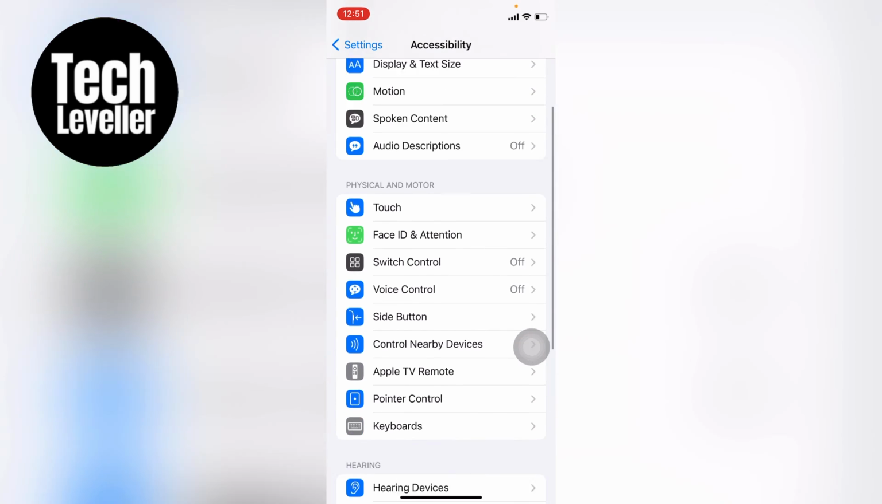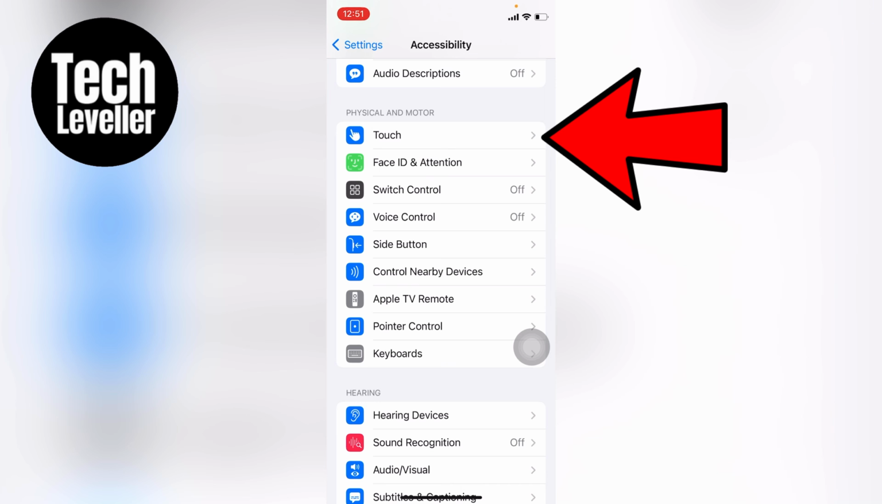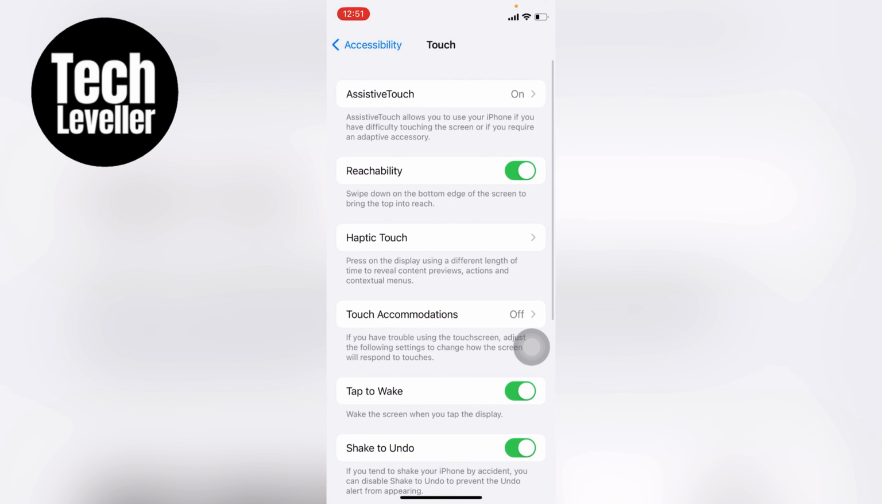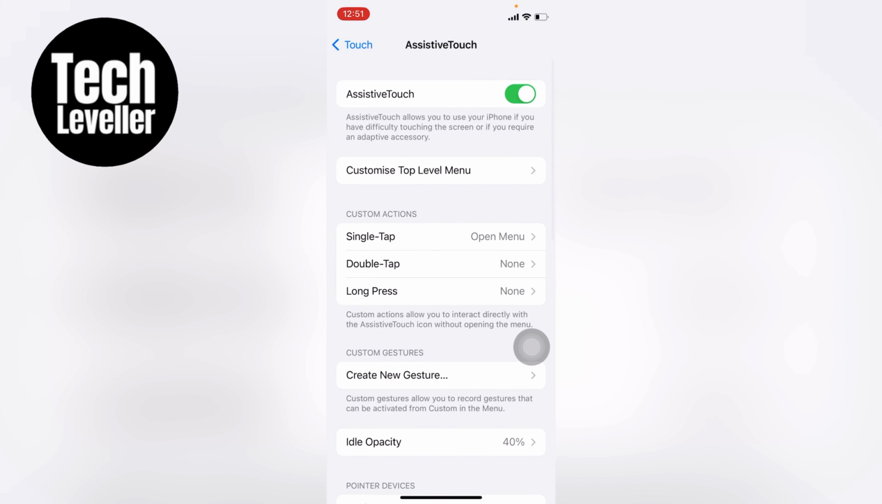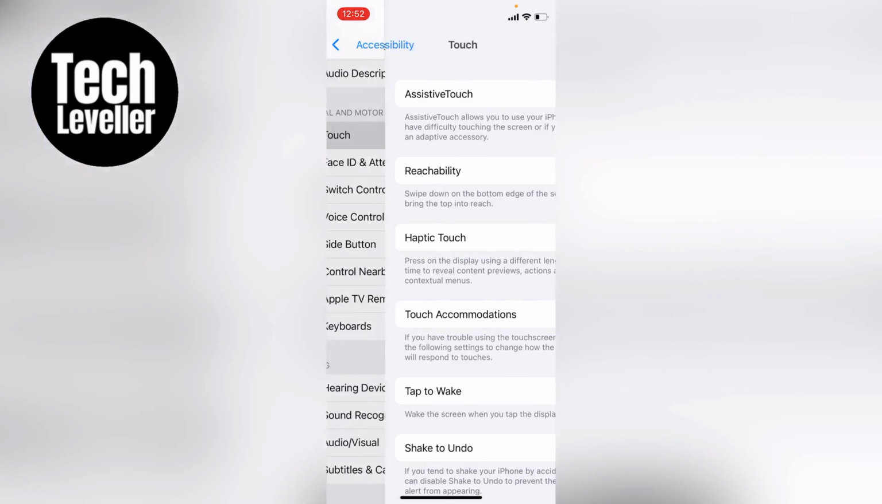physical and motor section. And within physical and motor, you'll see touch at the top here, and you want to tap into that. And at the top of touch, you'll see assistive touch here at the top, so you want to tap into this, and you'll see it's on. And now right at the top here, assistive touch, you want to tap this green one to off, so it's greyed out. And as you can see, the assistive touch has now been removed.